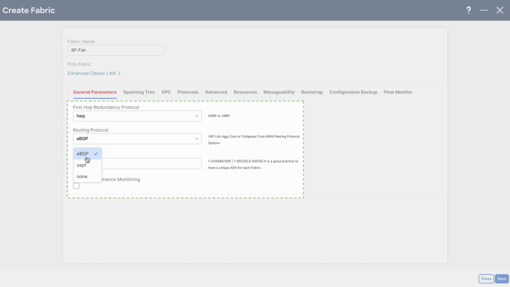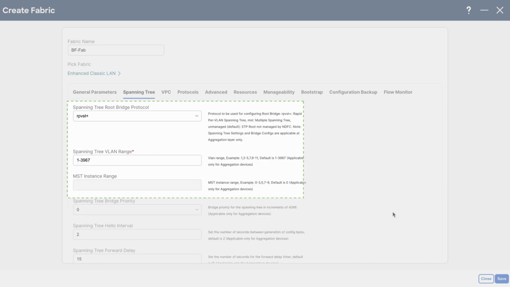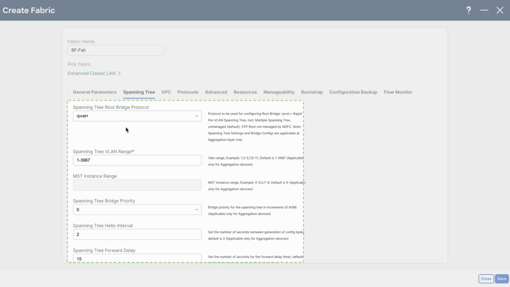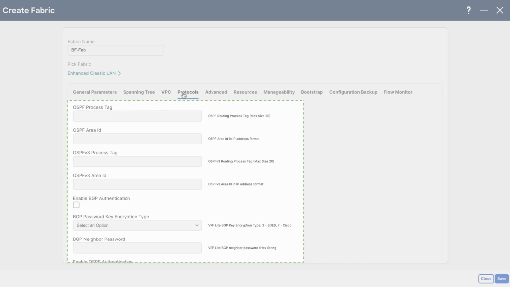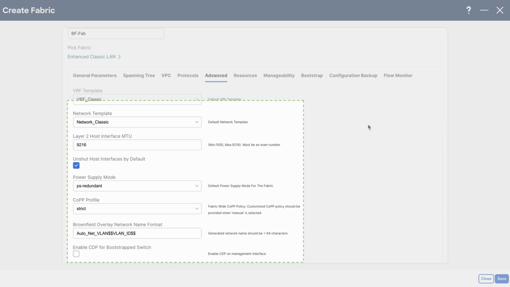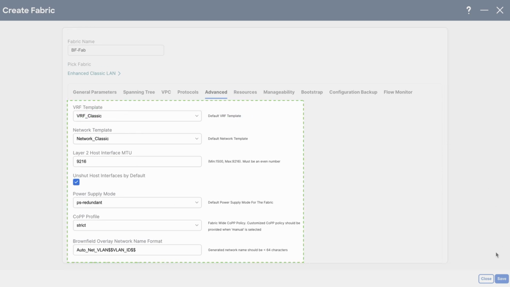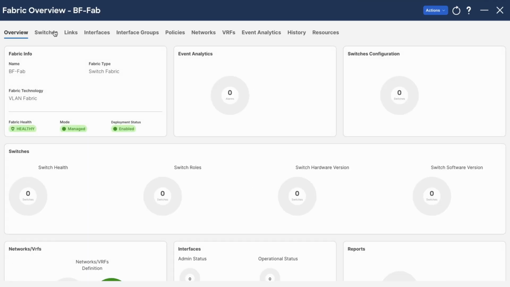So I have eBGP running between my aggregation and core. The AS number that I have in the switches that's already configured, right, is 65535. For spanning tree, again, I'm going to keep it as the default option. So will the vPC, because that's what I have configured in my switches. And then in protocols, again, I'm just going to keep it at default, and the advanced settings. So all of these basically are the fabric level settings, and they remain the same whether we do greenfield or brownfield. So here I created the brownfield fabric.